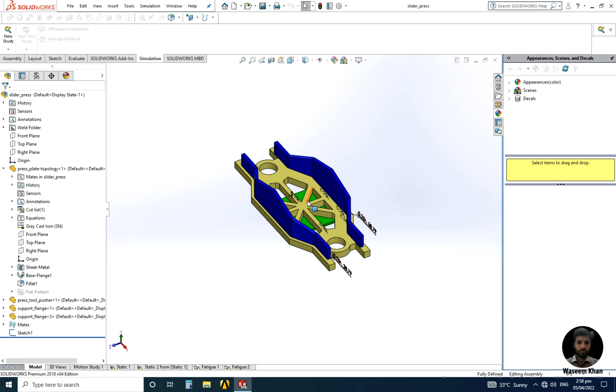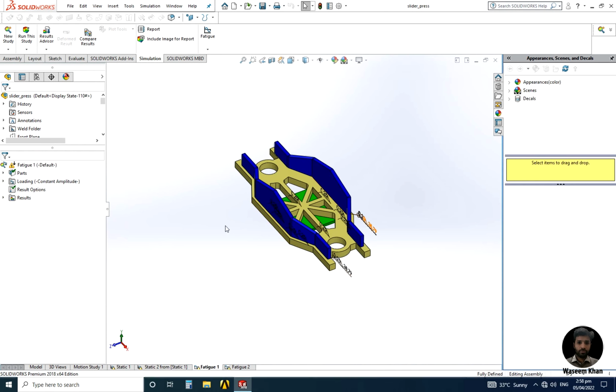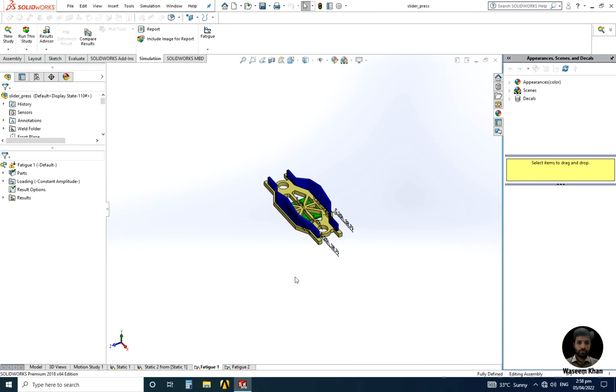We have nothing much to do in this section because fatigue analysis is not a very cumbersome task, as it is like the static analysis or the topology that we performed in part 1 and part 2 of my videos. So let's start with the fatigue analysis of this mechanical press arm, and now I will show you how I set the boundary conditions for the fatigue analysis simulation.